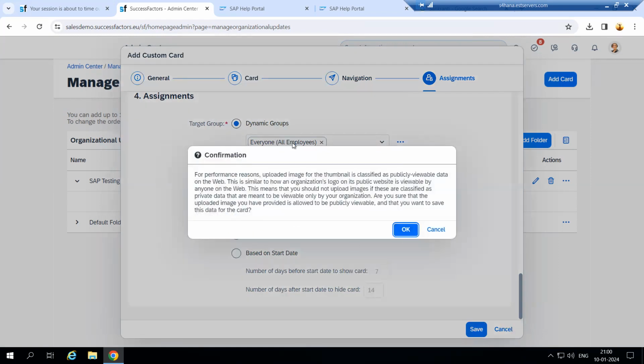It is just giving the preview that the images I have uploaded are publicly viewable, according to the SAP policy.